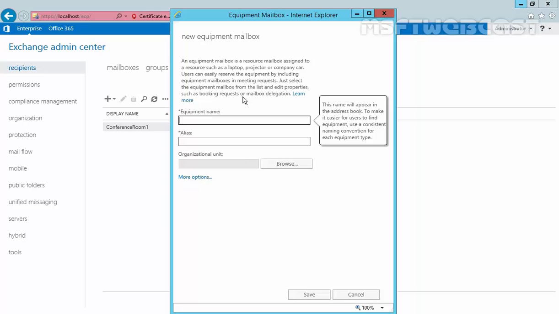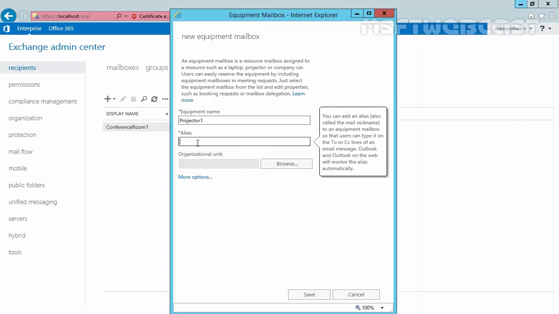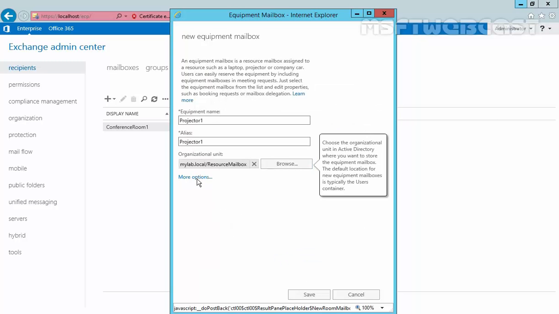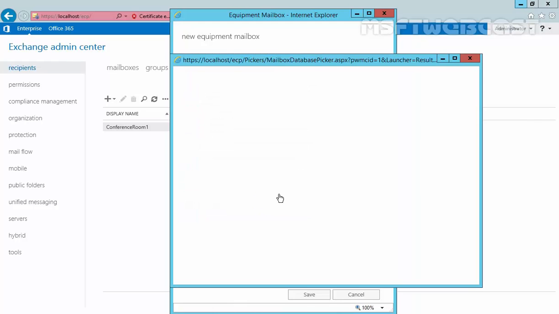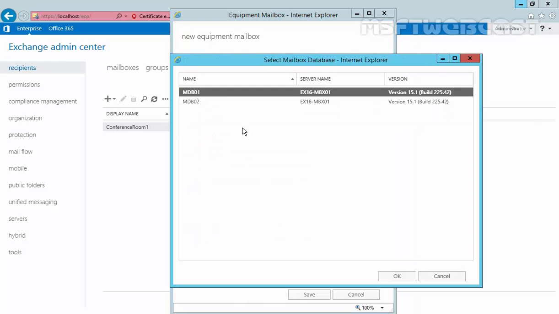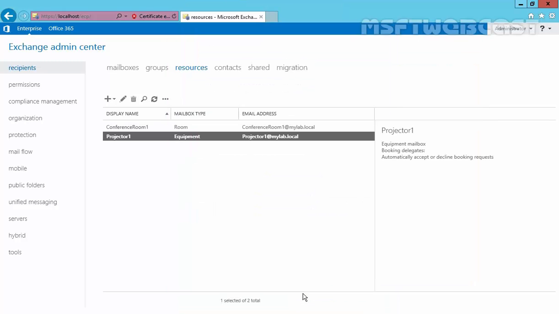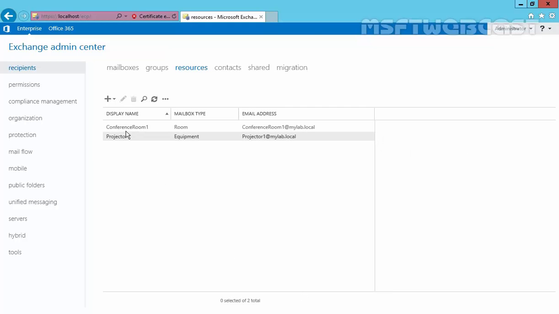Now let's specify the equipment mailbox name, projector 1. Let's copy the name, since we want to use the same as the alias name, projector 1. Select the OU, let's select the resource mailbox OU, click on OK, click on more options. Select the mailbox database, select MDB01, click on OK. Click on save to create a new equipment mailbox. And that's it. As you can see, now we have one room mailbox and one equipment mailbox.